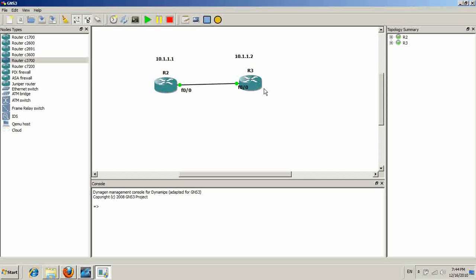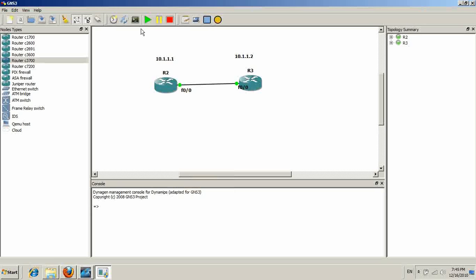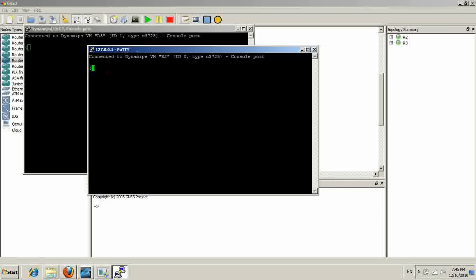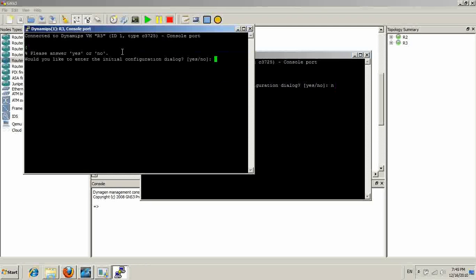As you can see, both lights on the link are green. That means the link is up, the physical connection is there. Now I'm just going to console to them. You can console to them one by one, or if you want, you can console to them simultaneously. As you can see, two windows are coming up. PuTTY, this is the telnet that I was talking about. You see the PuTTY application is running now. I'm just going to hit enter. It's asking for the default configuration, but I'll just say no. The same thing for the other one.